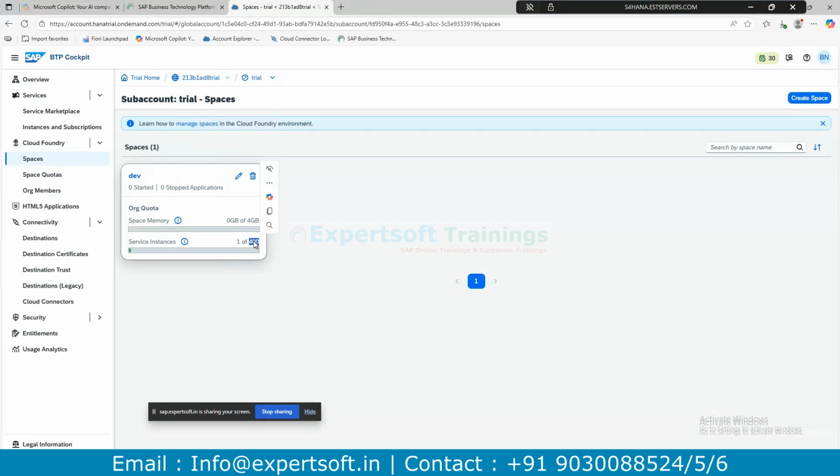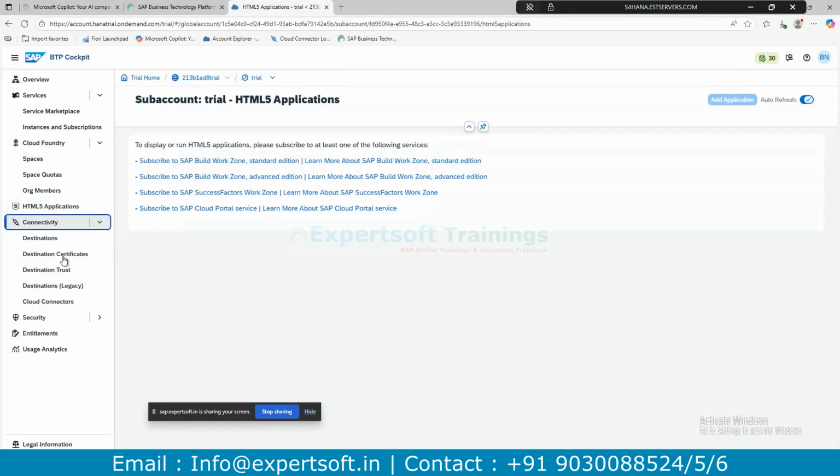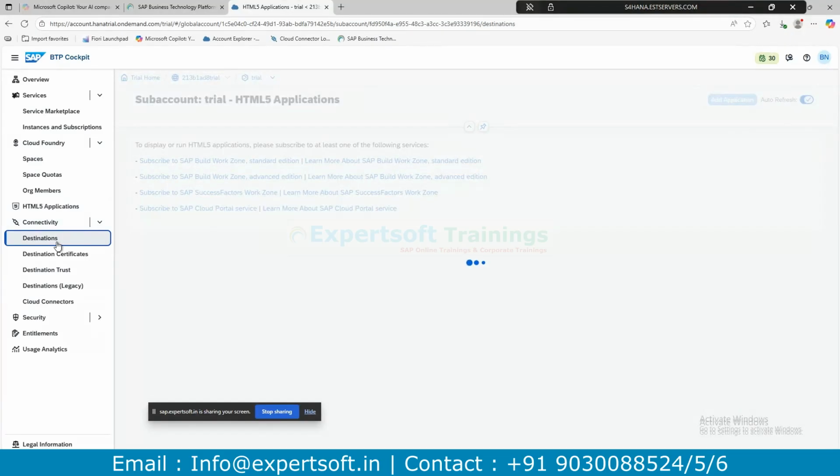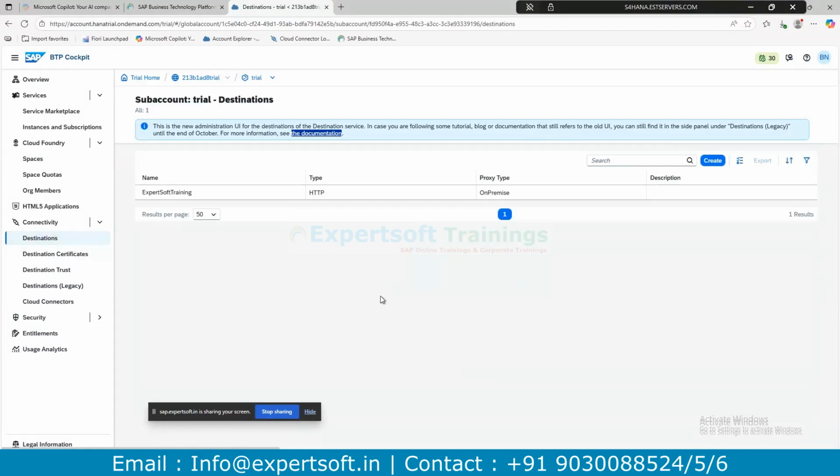So only 400 inches can be run together in a trial account. HTML5 application, and security connectivity. If you want to connect to our on-premise systems, and any other outside systems, like third-party vendors, you can create it as a destination.